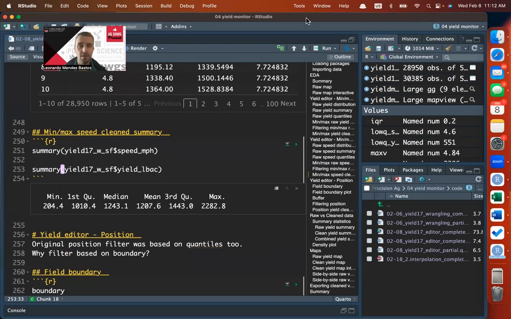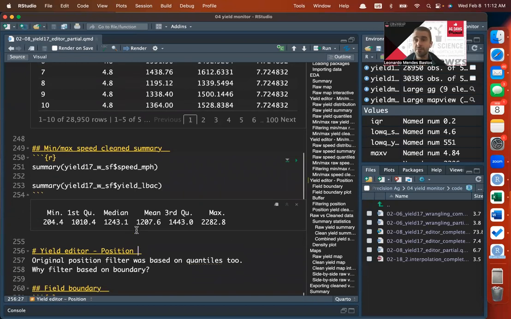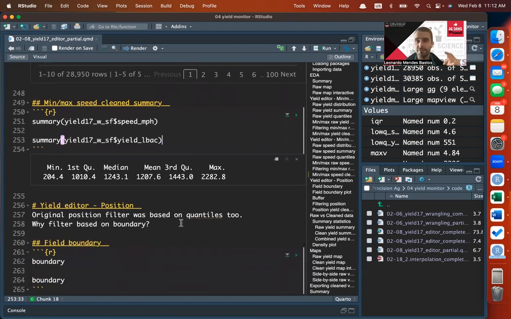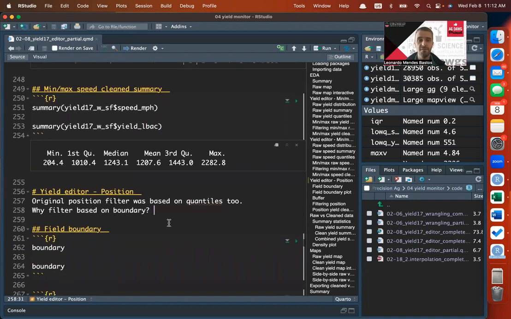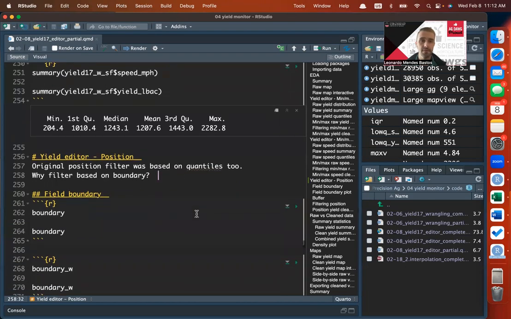Okay, so we can stop here. So basically today we applied 4 filters already: min and max yield, min and max speed or velocity. And the last one we're going to be applying on Friday is going to be the position filter, which is going to be using the field boundary. So make sure that you got the field boundary that I shared last night on GitHub and move that into your data folder so we can start on Friday from here.